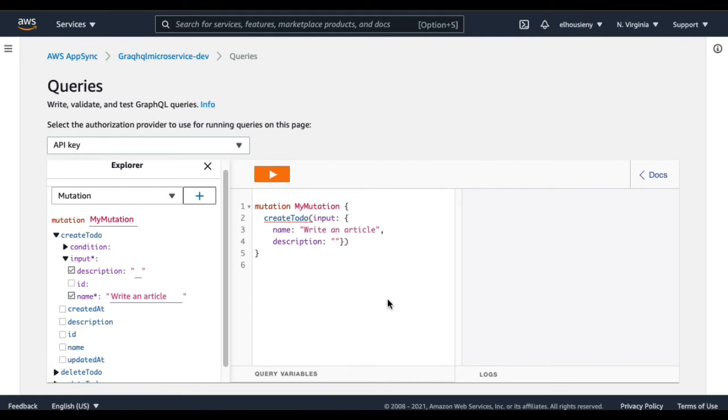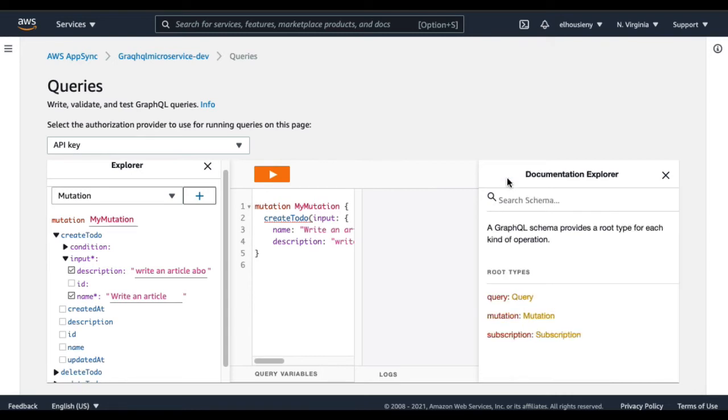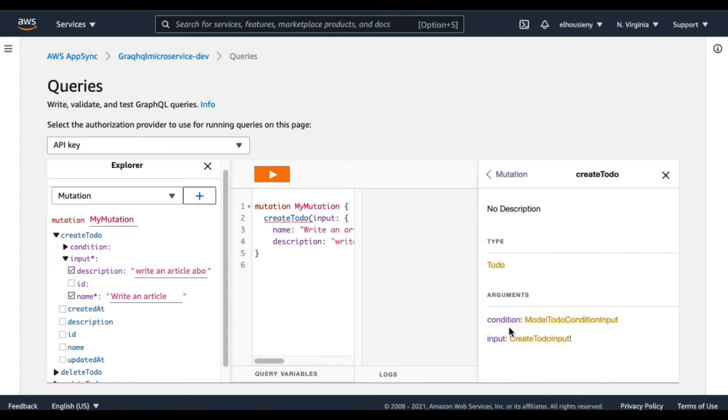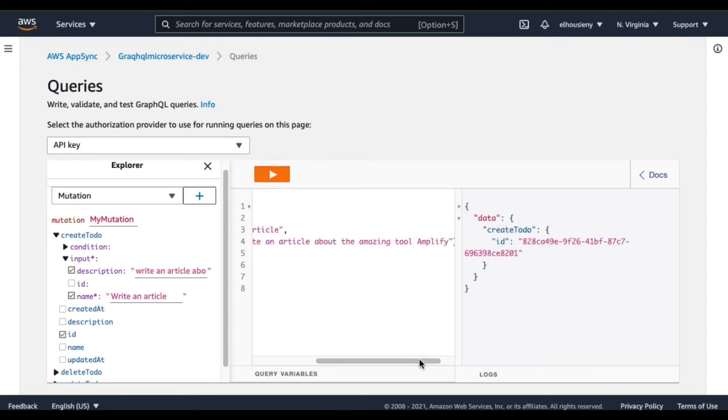So in the description field, you can write, let's say, this is write an article about the amazing tool Amplify, and it will generate the ID automatically. And of course, you can copy the ID, click on the execute query. There are documents also. I wanted to show the documents here about the mutation, how to do it, the schema. So if you go to the mutation, you can see create to do, what you need to do, the inputs, what are the items that you need to do. It's generated automatically for you. It's called GraphQL. Let's now execute the query.